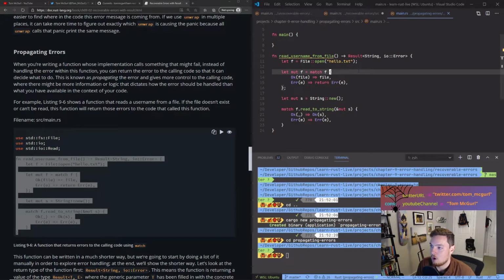Let f, so we're going to open up this file. We're not using expect or anything. We're just going to try to open the file. Then we're going to match on f. We've made f mutable, so we're going to match. If it's there, we have the file. If not, we're going to return the error. So that's key. We're returning the error. We're not panicking.